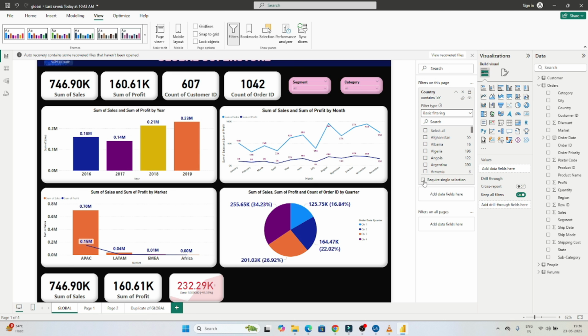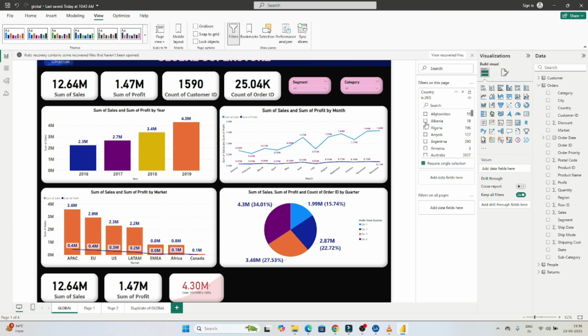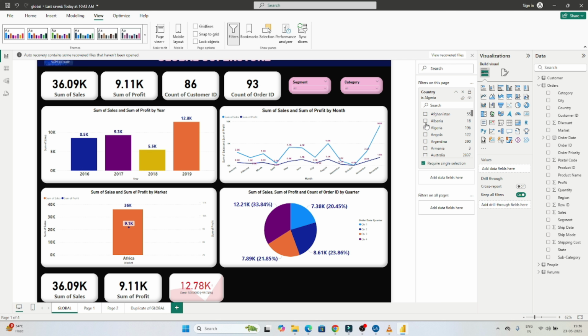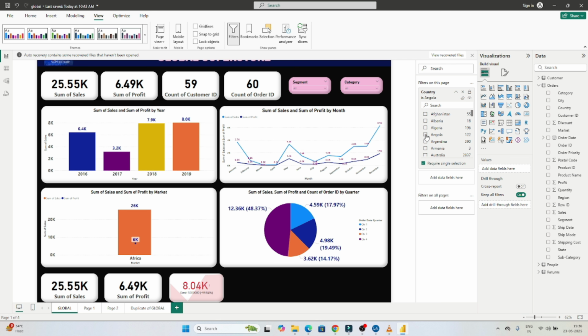Now here you have one option, require single selection. Suppose instead of selecting all, if you want to select a single selection, that also you can do. Suppose I select this, so only one selection will happen at one time. So based on that also you can do filtering. So this is a filter on page. Whatever we have learned, that is a filter on this page.